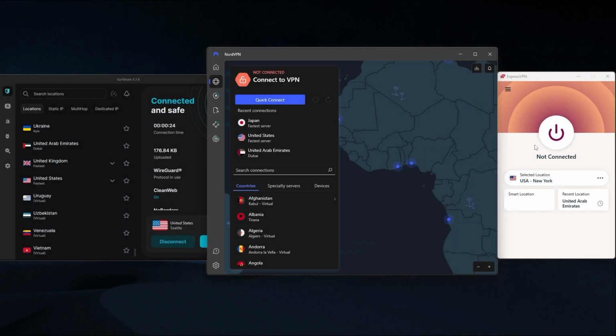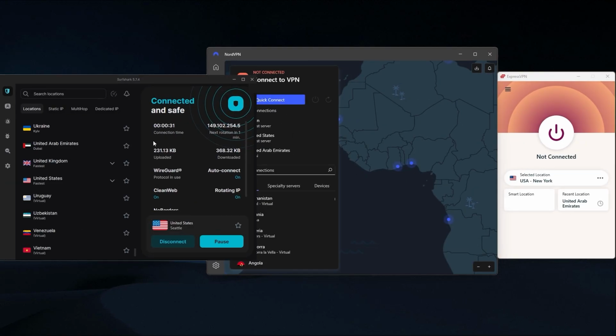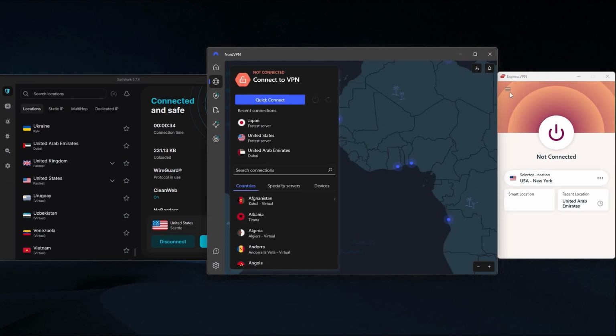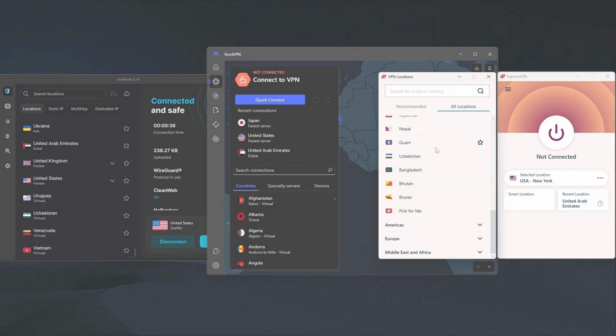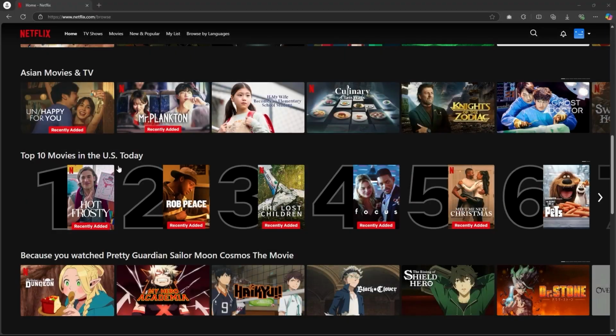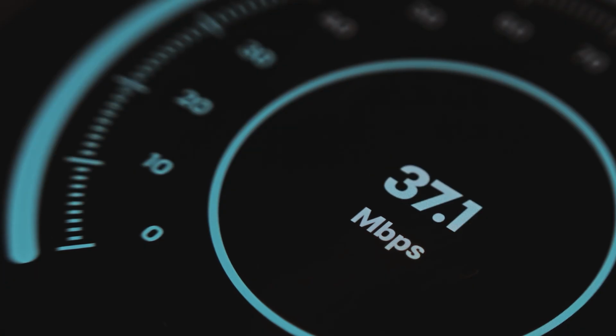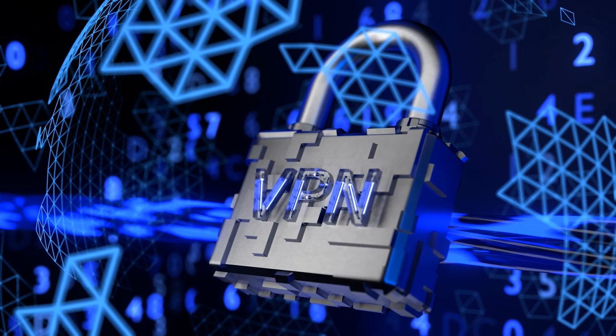Hey everyone, today I'm diving into three of the best VPNs you can get right now: ExpressVPN, NordVPN, and Surfshark. So if you're trying to figure out which VPN to pick, these are the ones I always recommend. I've tested dozens of VPNs for what they can do, from streaming shows to gaming online to torrenting files, and these three consistently stand out for their serious speed, security, and reliability.